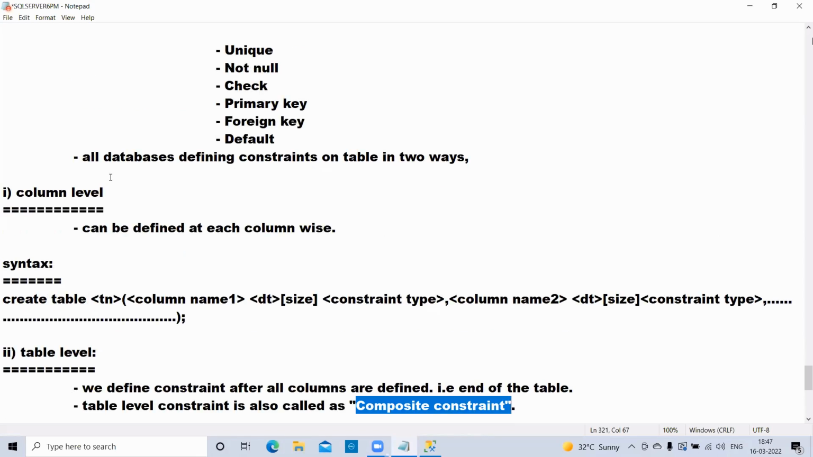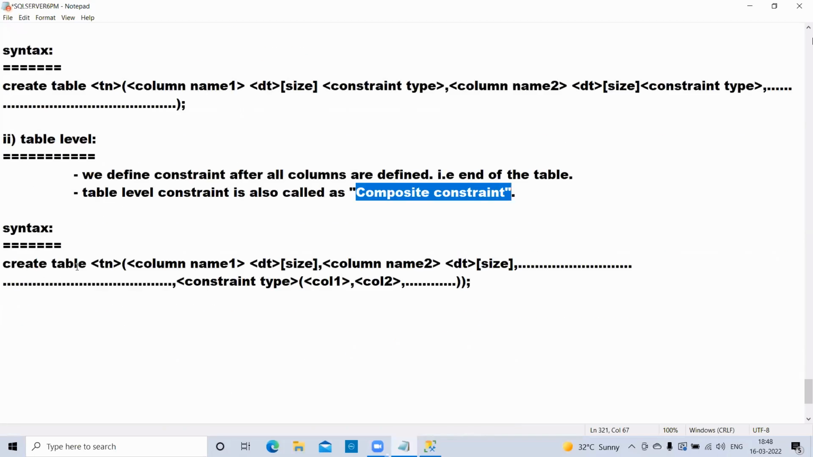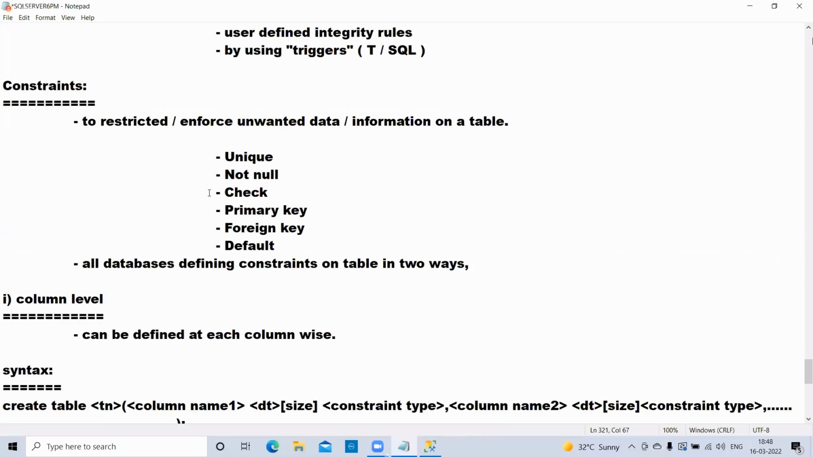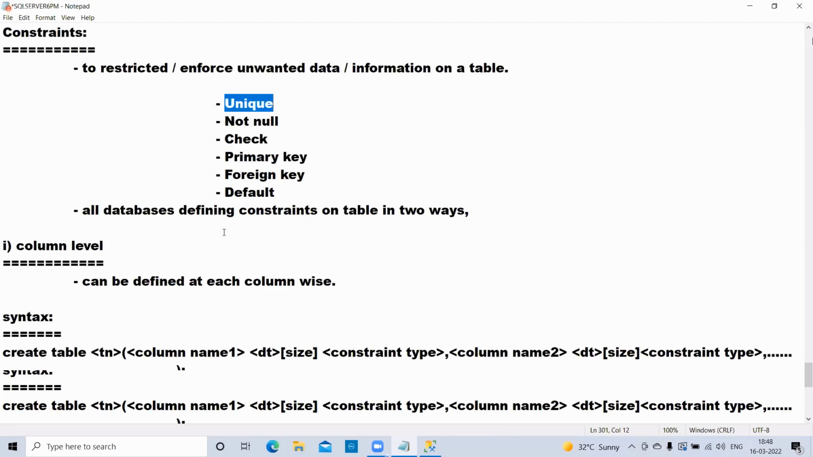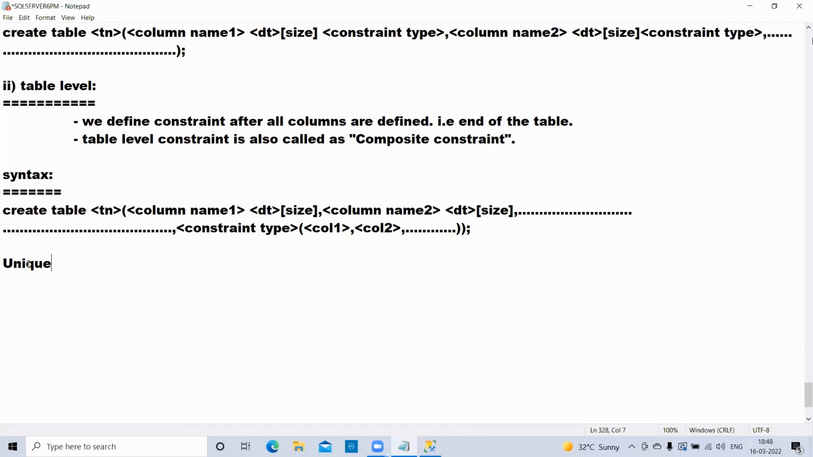Now these are the two levels. Let me see one by one whatever constraints we have here. The first constraint, carefully observe, is the unique constraint. The purpose of the unique constraint is that it restricts duplicate data; duplicates are not allowed.